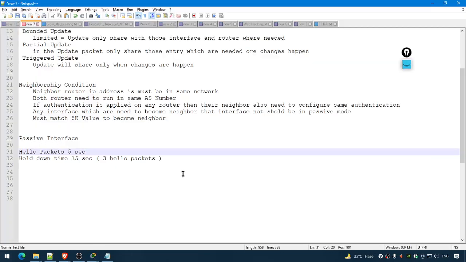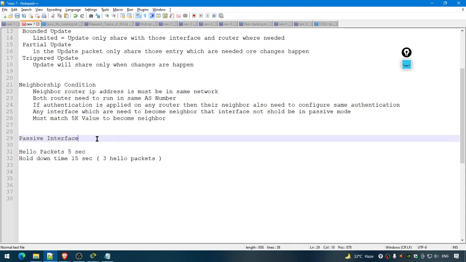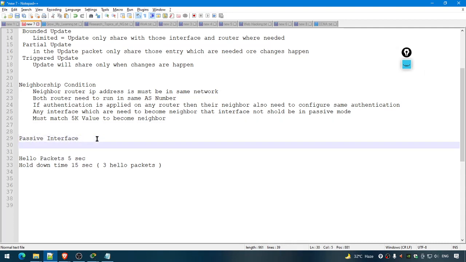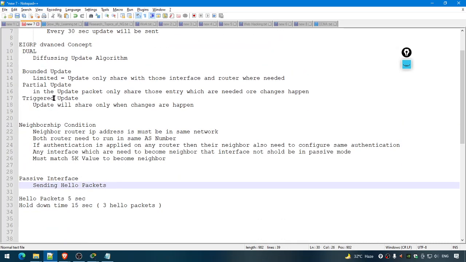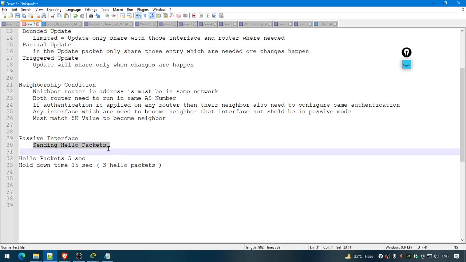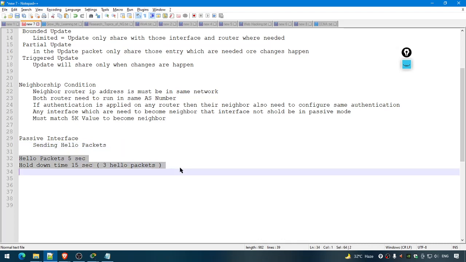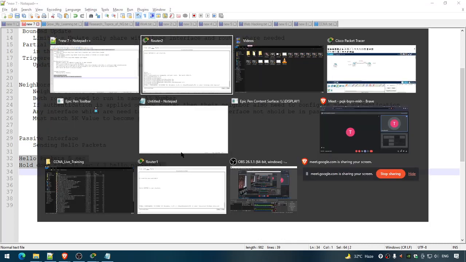Okay, so let's update a little bit. Passive interface, it does not send updates, but in the real scenario, a passive interface in EIGRP will stop sending the hello packet, because in EIGRP there is no update every 30 seconds. EIGRP has these features for the update, but EIGRP stops sending the hello packet, and because of that, after 15 seconds the neighborship will go down.